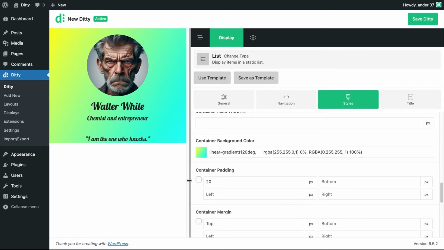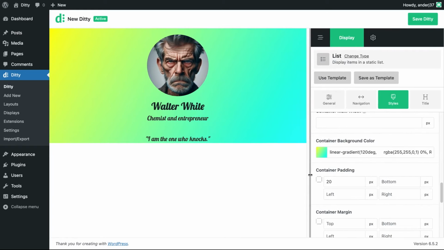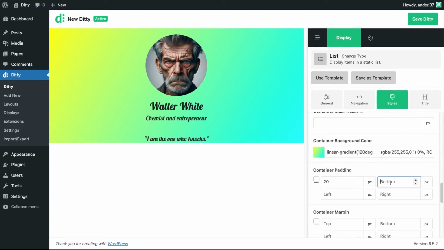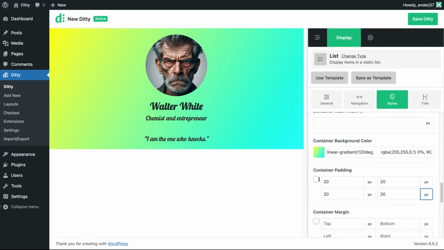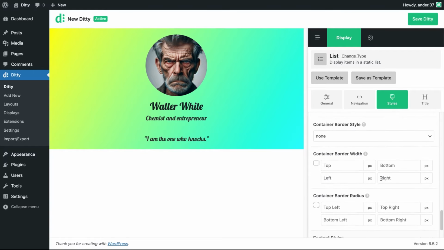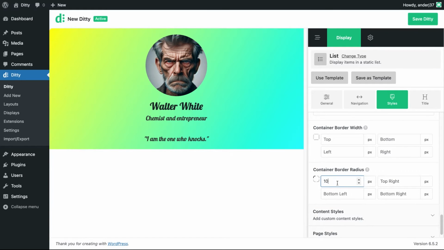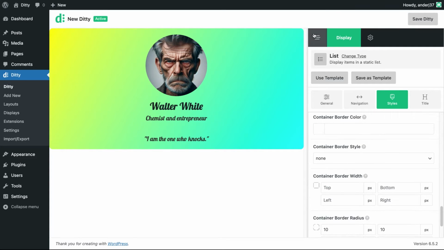20 pixels all the way around. Let's shrink this up a bit. There we go. And then I want to add some border radius around there. Get rid of those sharp angles around the container. And I'm just saving it here quick, might as well, so we don't lose what we've done so far.